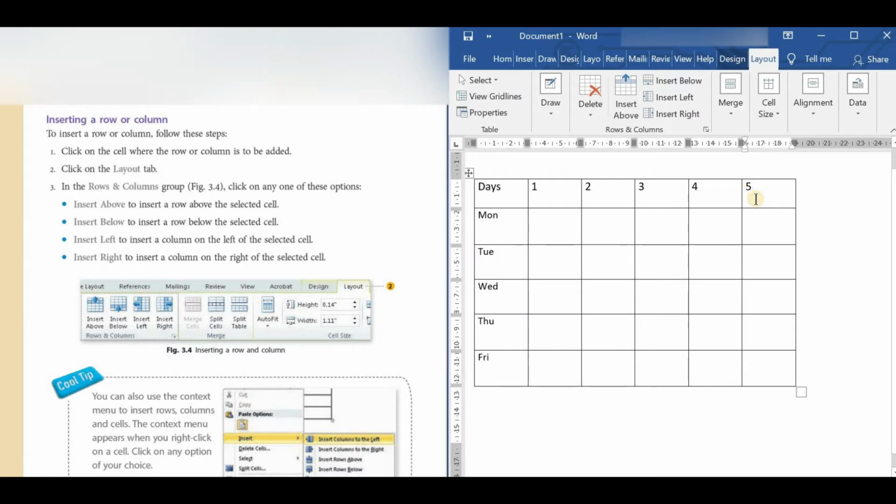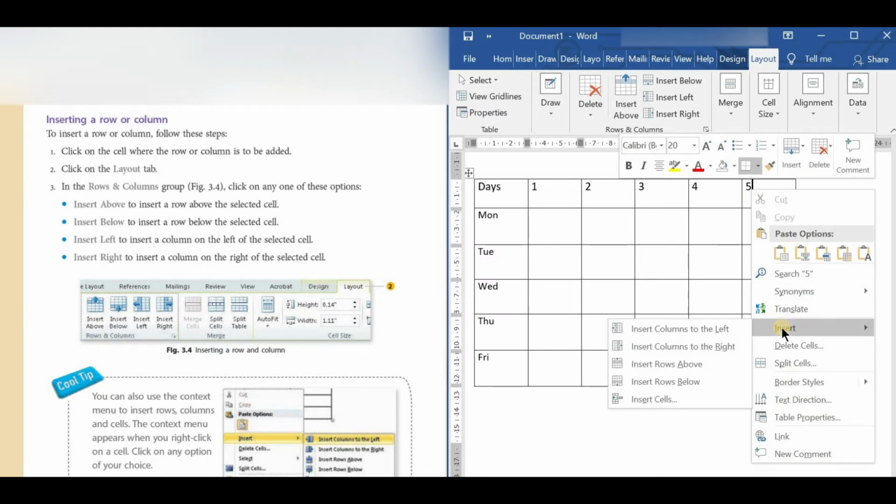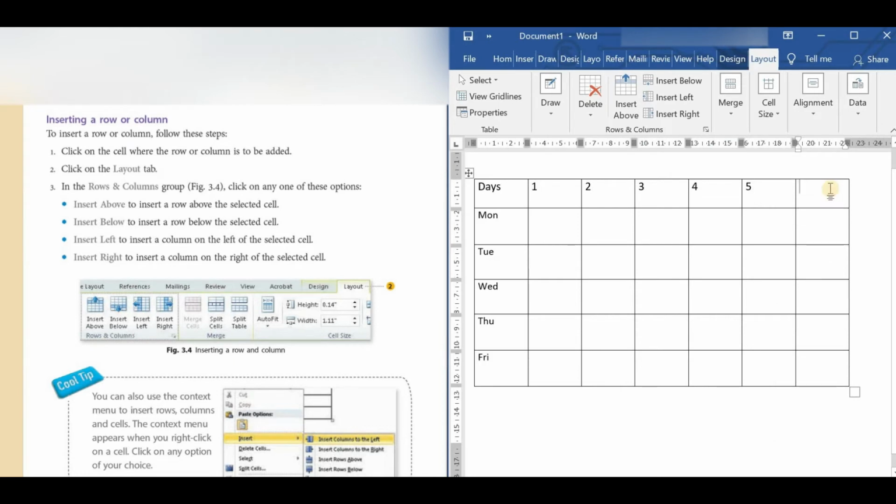Here also you can add one more column. So for that I am placing the pointer and cursor in this cell. Right clicking the mouse, click on the Insert option from the context menu. Click on the option Insert Columns to the Right. Now you can see one more column has been added after this 5. So there you can type 6. Like this we can add rows and columns to the table.